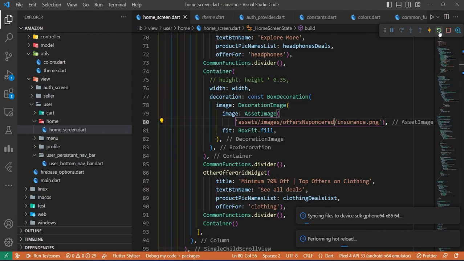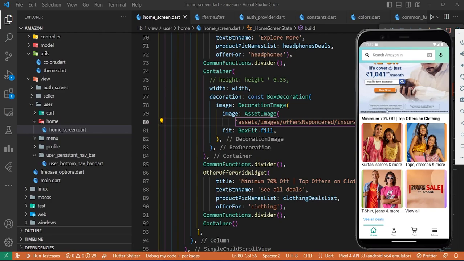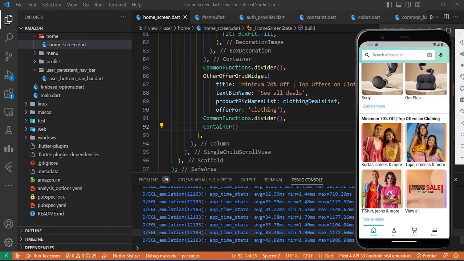Okay, let me just do one thing. I will just simply restart this entire app. Okay, let's implement the last section, and that was the mini TV.